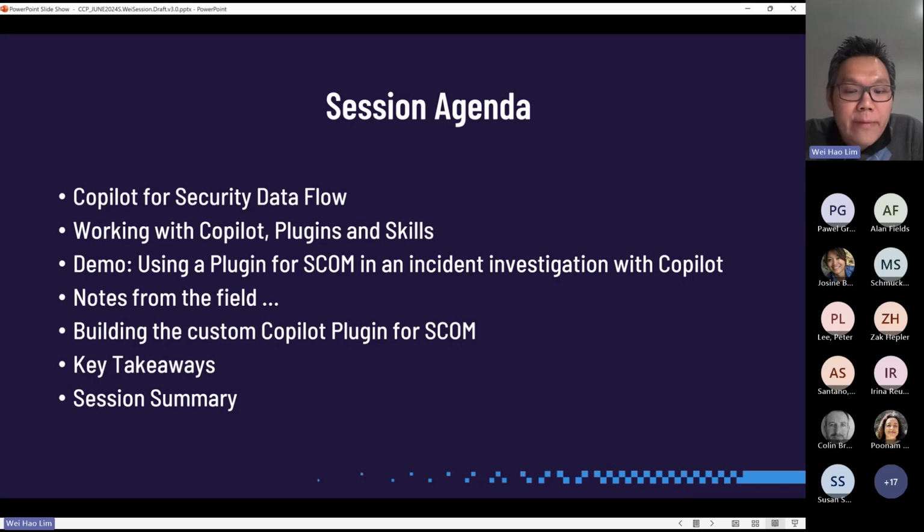Next, I will share a bit of my experience in the field on how our customers today are leveraging SCOM to monitor their hybrid cloud ecosystems, and that there is an opportunity to further extend Copilot for Security with SCOM as a source it can leverage to provide further value to its different use cases.